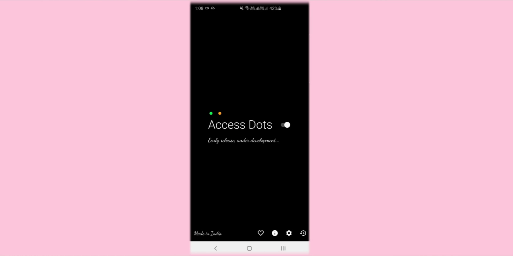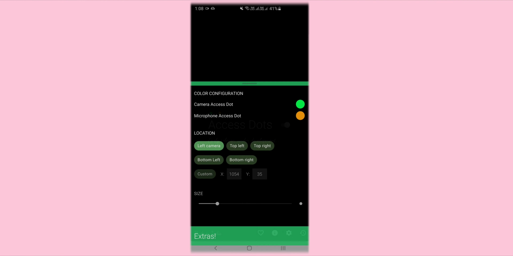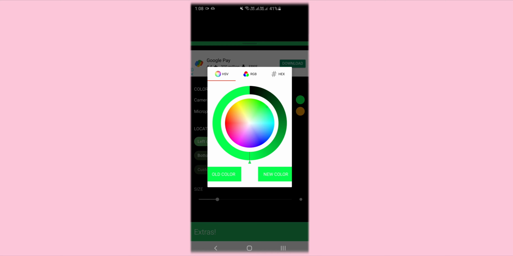After installing the app, you'll have to grant it the access to control your device. Once all the permissions are granted, your app is now working. Now once the app is installed, you can customize it however you like.